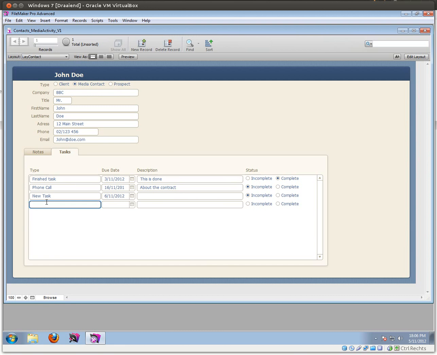Let's add a few more tasks. Number 2. Let's pick whatever date. Let's set this one to complete, and if we click outside here, you will see that our complete goes up and our incomplete is down. That's because complete starts with the C and this starts with an I. That's later in the alphabet.